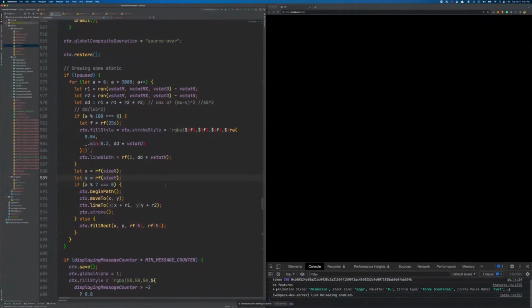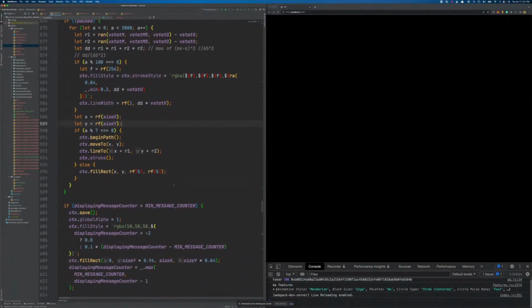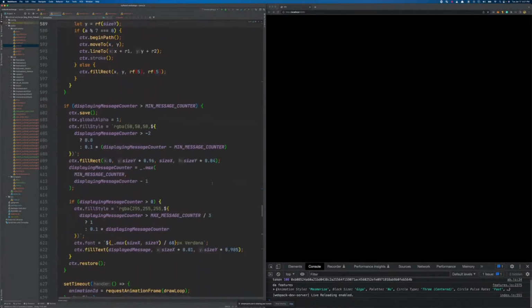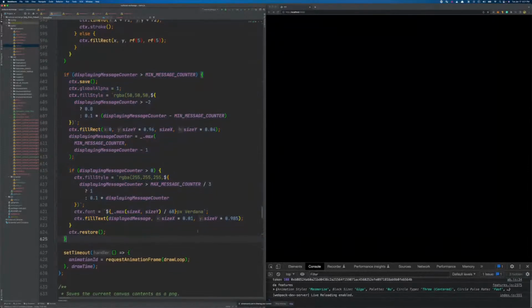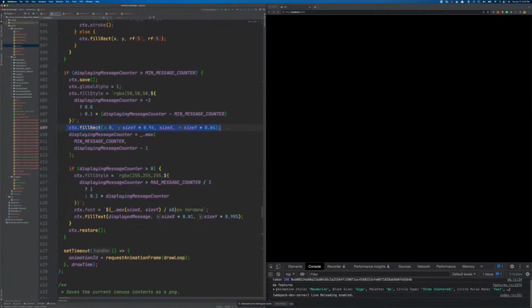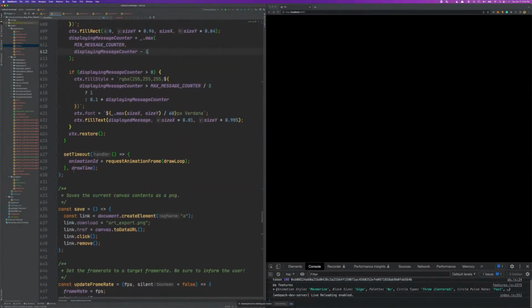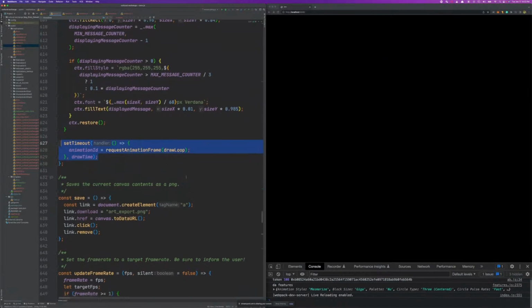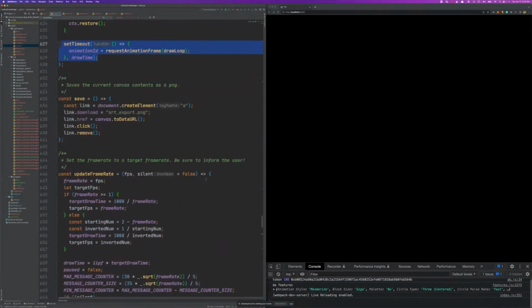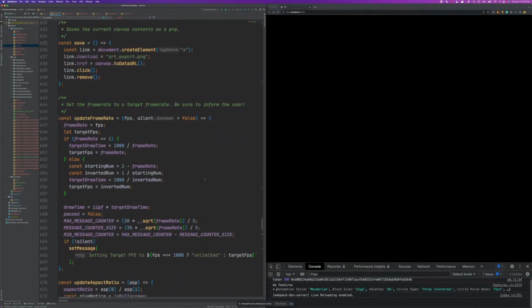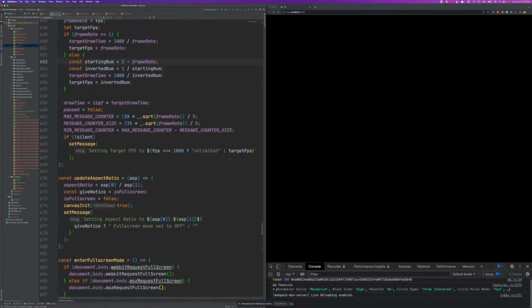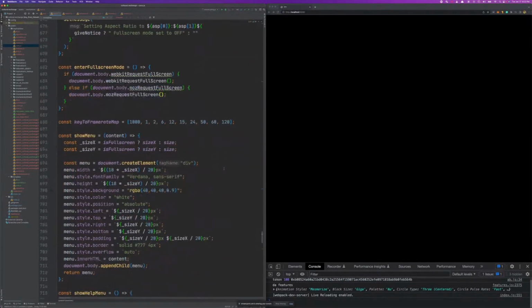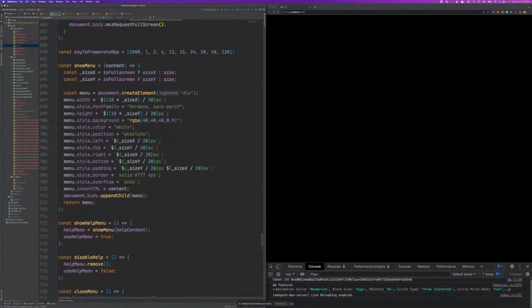So yeah, there's just a bunch of randomization and drawing some lines in there. Got some logic in here to draw, like this is the messaging engine that sits at the bottom of the screen. It draws a rectangle on the outermost canvas. And then we've got our draw loop here. What else do we have in here? Like I mentioned, a bunch of handlers, so you can update the frame rate, you can update the aspect ratio, go full screen, a number of other controls.